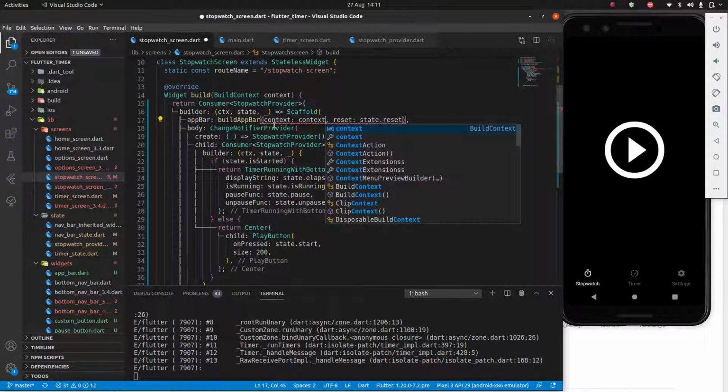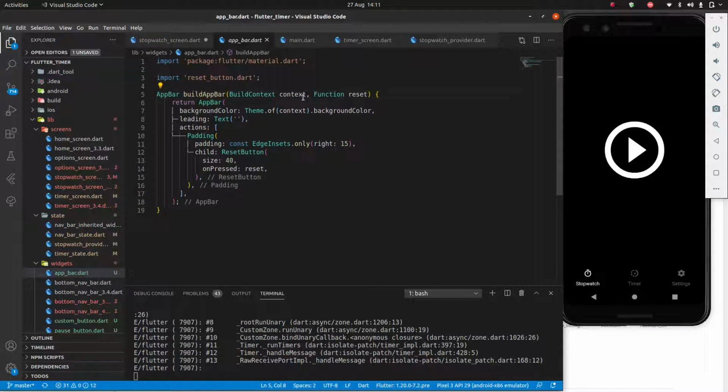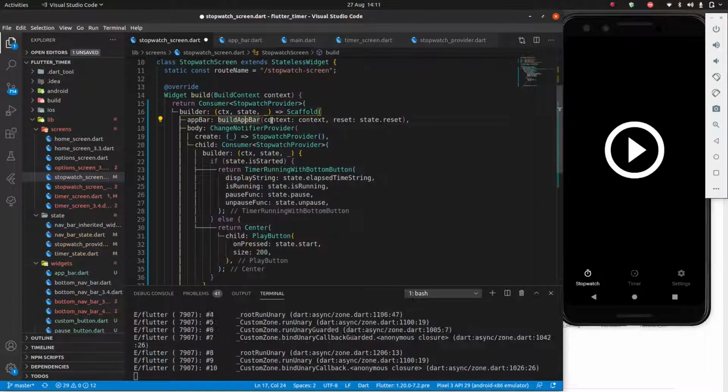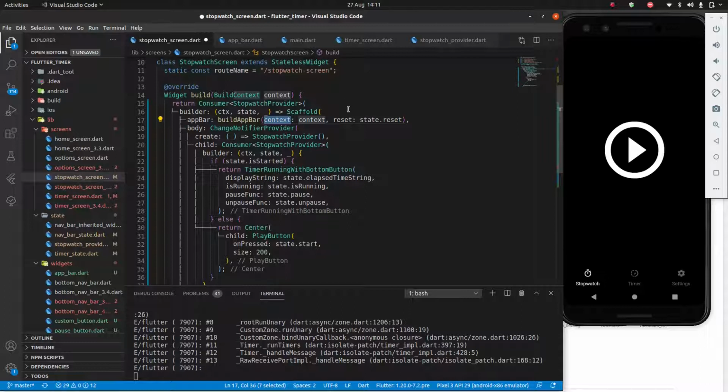I'm doing something wrong here. Let me just double check my buildAppBar. Because I use these as positional when I really should have used them as named parameters. Generally, I prefer named parameters. And now that I have that, the buildAppBar should be fine.